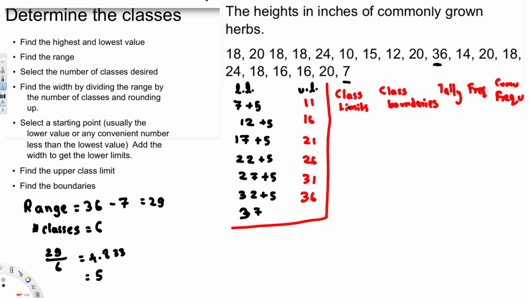The first one is class limits. We know that the lower limit is 7 and going up to 11. So 7 to 11. The next one is going to be 12 to 16, and the next one is going to be 17 to 21, and the next one is 22 to 26, and then 27 to 31, and the next one is going to be 32 to 36, and that's it.